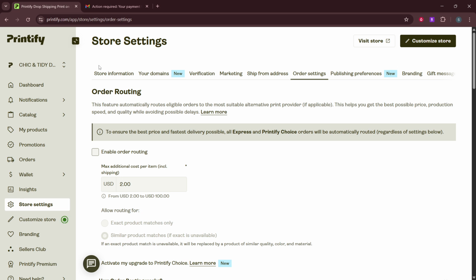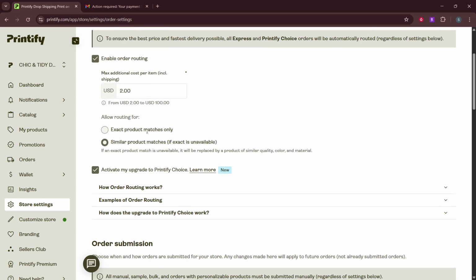From now on, if a product in an incoming order can't be fulfilled by your usual provider, Printify will try to route it automatically to keep the order on track. The goal is to match what you're selling as closely as possible while minimizing disruptions.